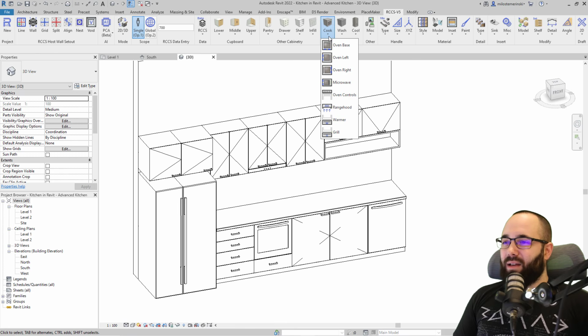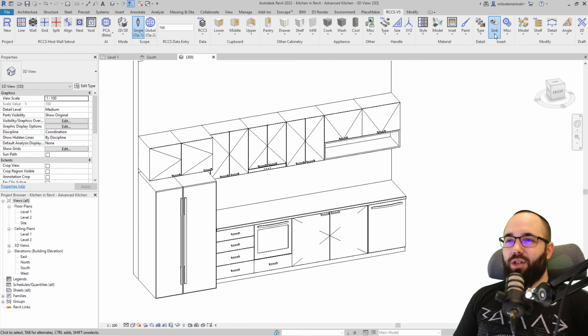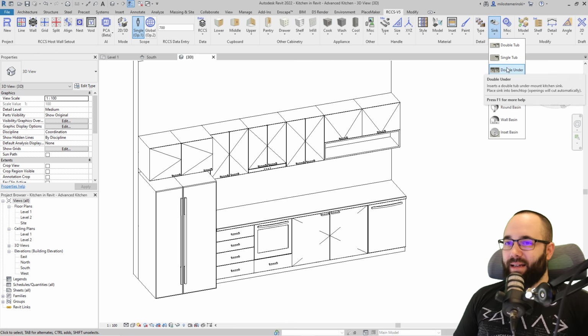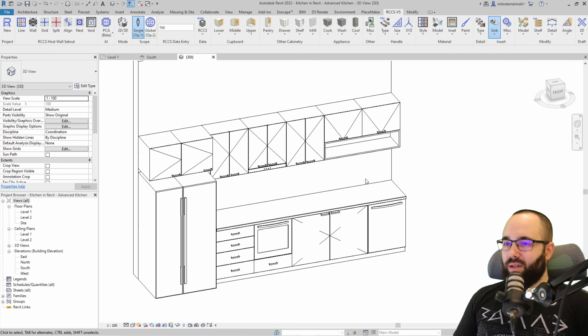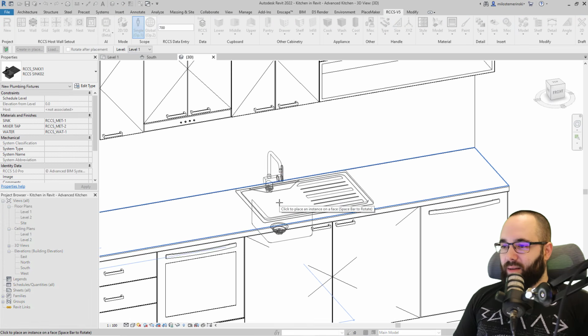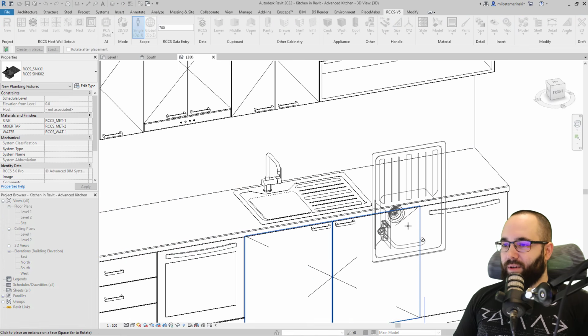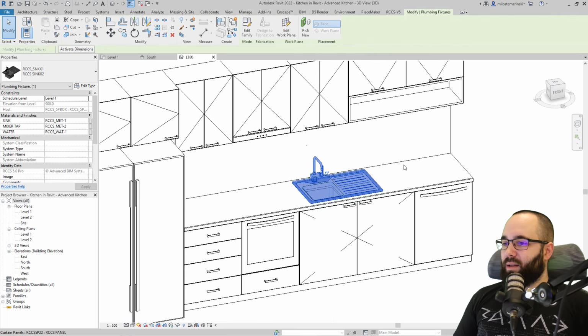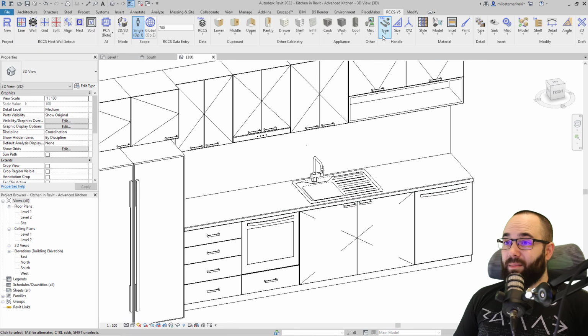Let's see, here for additional elements, let's add a sink. So let's use a double door, let's use a single tub perhaps. Single tub sink, and then I can place it there, for example. Yeah, there we go. So we have our sink in place.